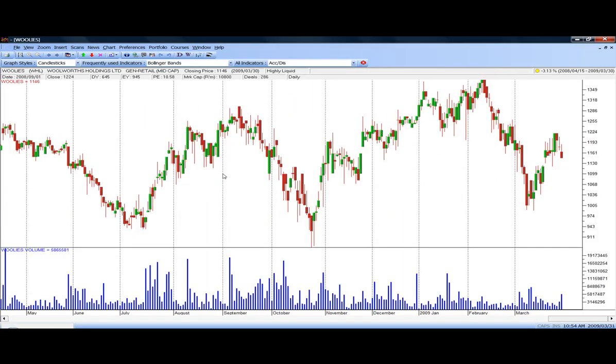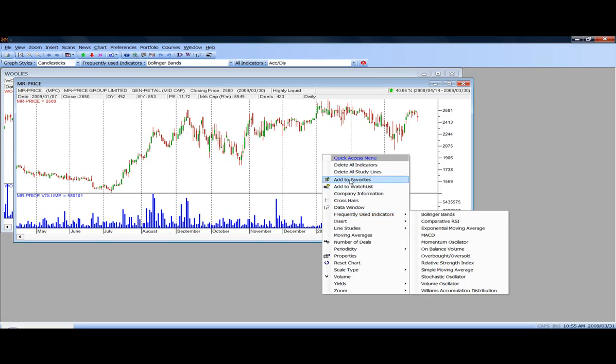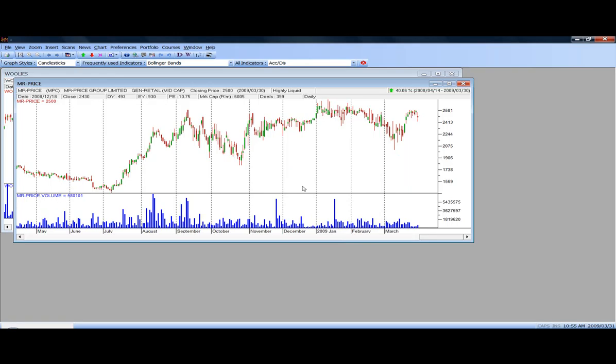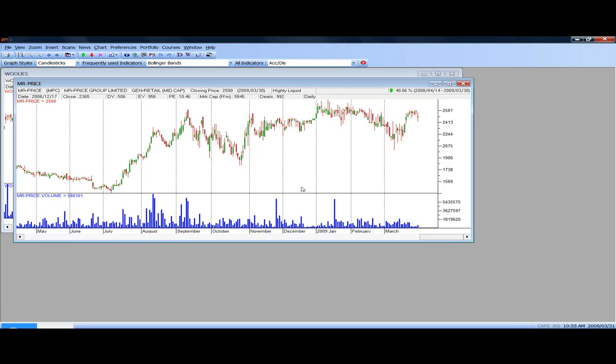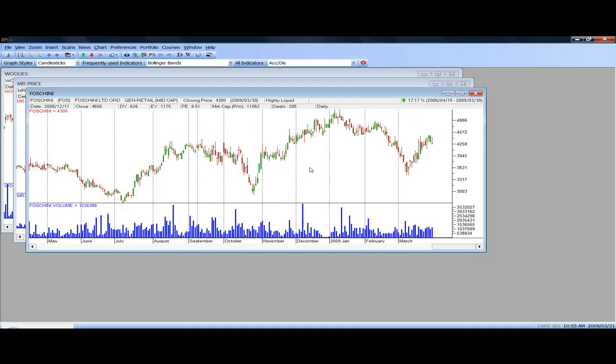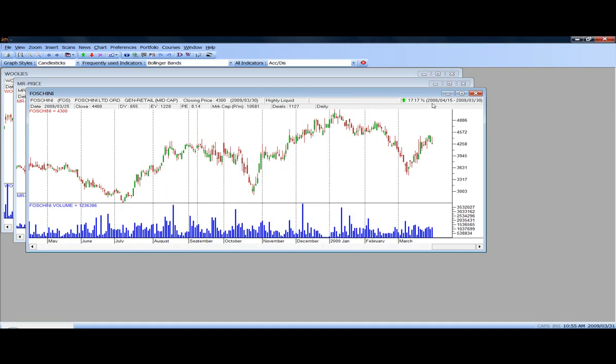Let me now show you again how to add another range of shares to it. Let's say we put Mr. Price in here as well. Bingo, there's Mr. Price on the screen. Again, right mouse click, add to watch list. And now let's say I want to add Foschini. I'm just selecting shares at random. And again, I can right click and add to watch list. Now watch what happens when I clear these three shares off the screen.